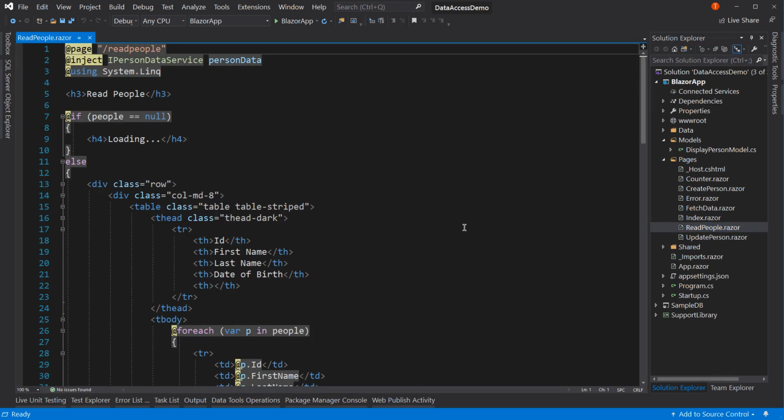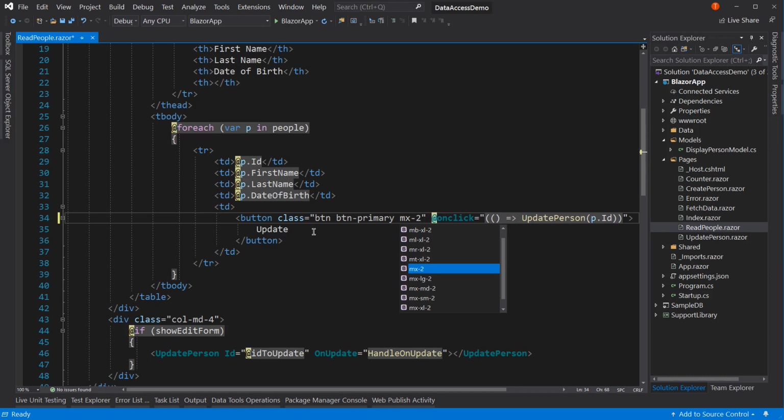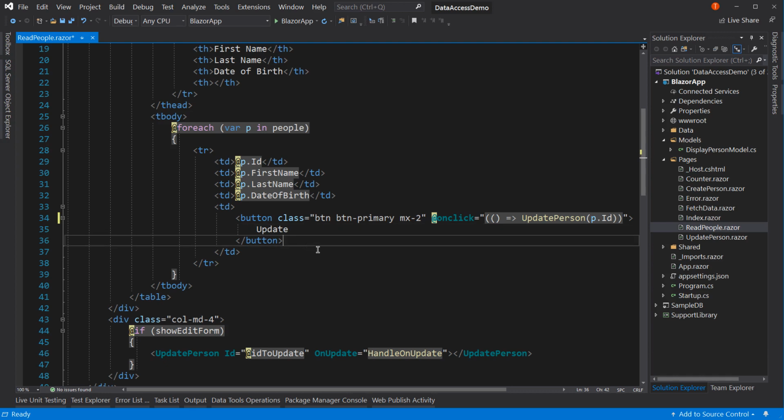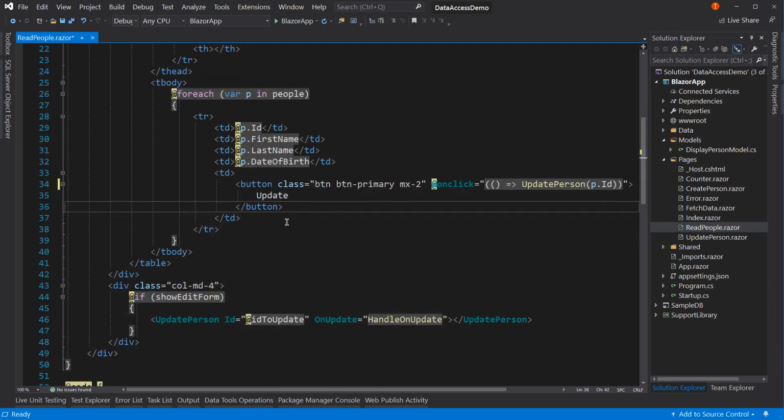In here, the last section has an update button. I think we can put another button right afterwards. So let's add a margin here, margin in the X direction of 2. And then we're going to create another button that's very similar. In fact, let's copy and paste this. But I only want to show it if we're not in delete mode for this person. So how do we do that?